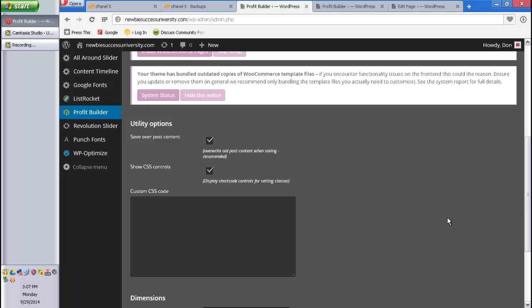Another thing I wanted to show you is inside the plugin. The plugin will be on your left sidebar. You'll see Profit Builder. When you come in here, if you install on a domain that you already have content on, you will need to uncheck this box if you want to edit that content and not lose it.